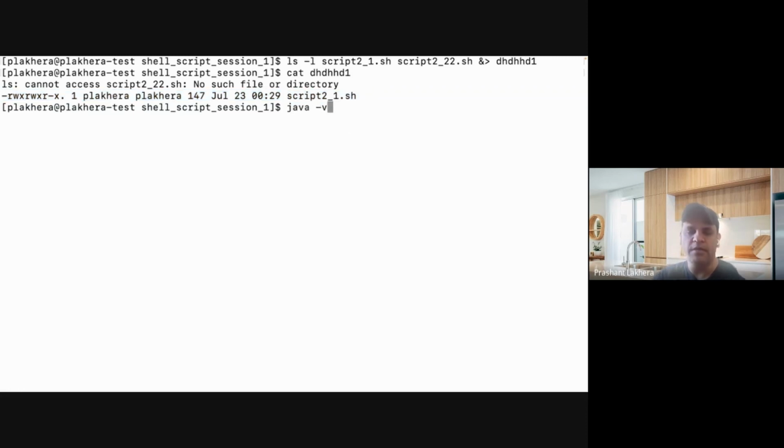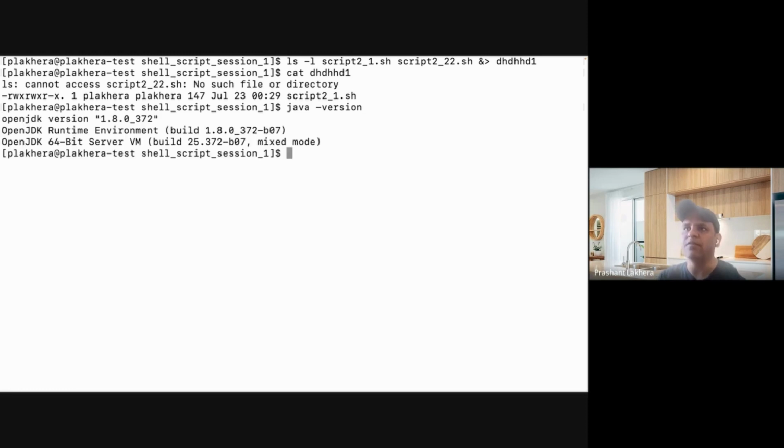Anyone who's been using shell script for some time might have encountered this situation where you need to check the Java version. Don't worry about the version, but let's say it is 1.8.0. You might have created a script where you need to get and parse this Java version and write some condition. For example, if the Java version is 1.8.0, do this, or if it's the latest version, you need to perform some other task.